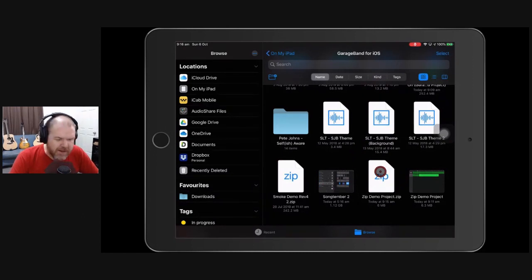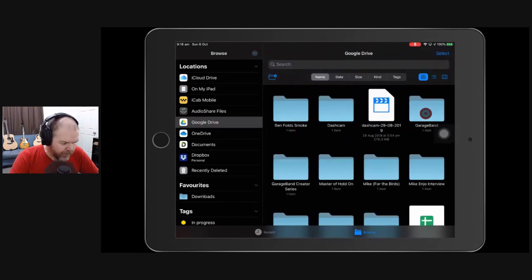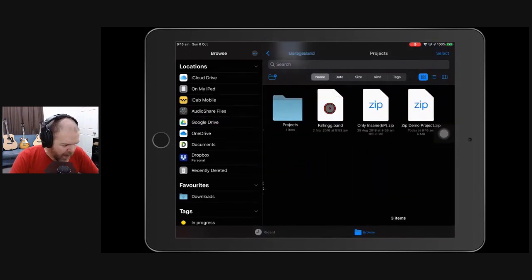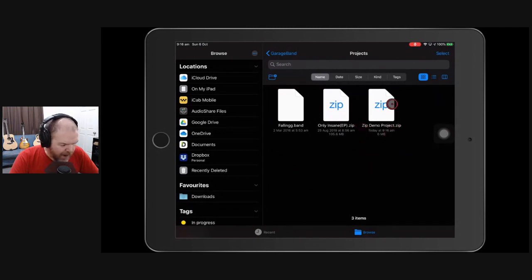And because it then has to upload it, it does take a little bit of time to upload it. So while it's uploading, you don't want it to then fail on the upload to the other location, and then you've lost it completely. So do not delete this file until you have verified that it's actually been uploaded to the other location. So let's do that now. We'll go over to Google Drive, and we will go to GarageBand, and we will go to projects. And we should find right there zip demo project.zip.